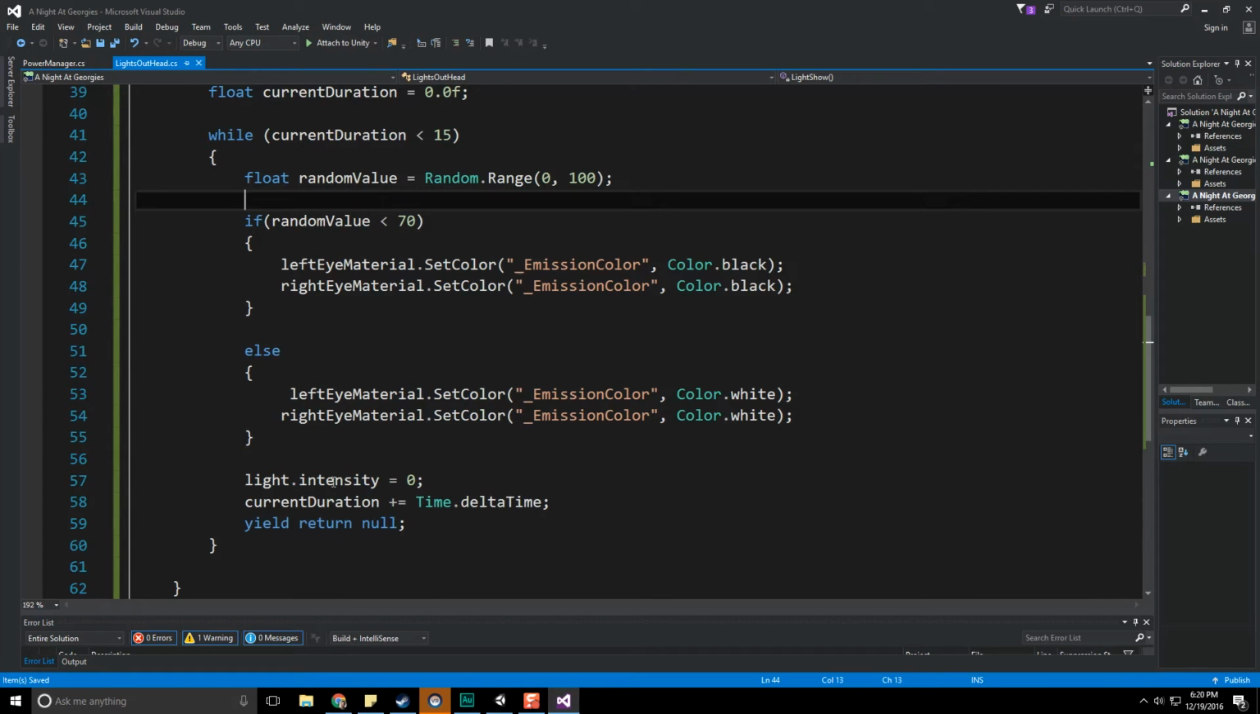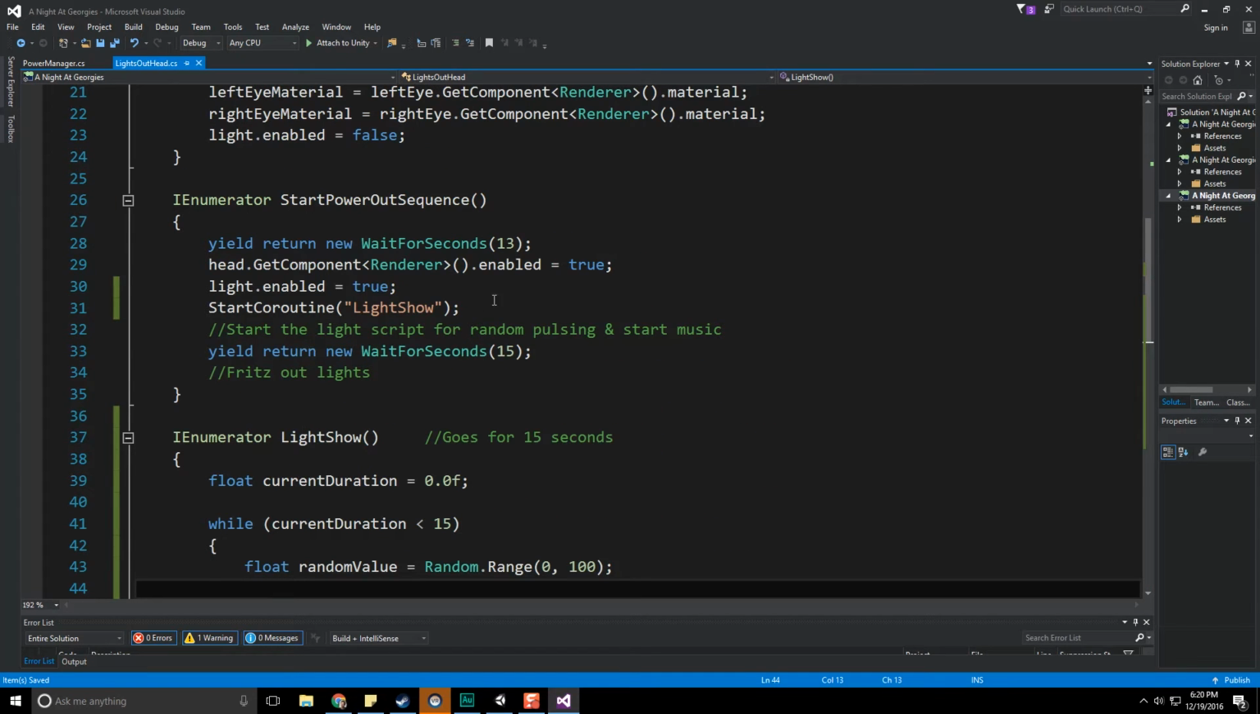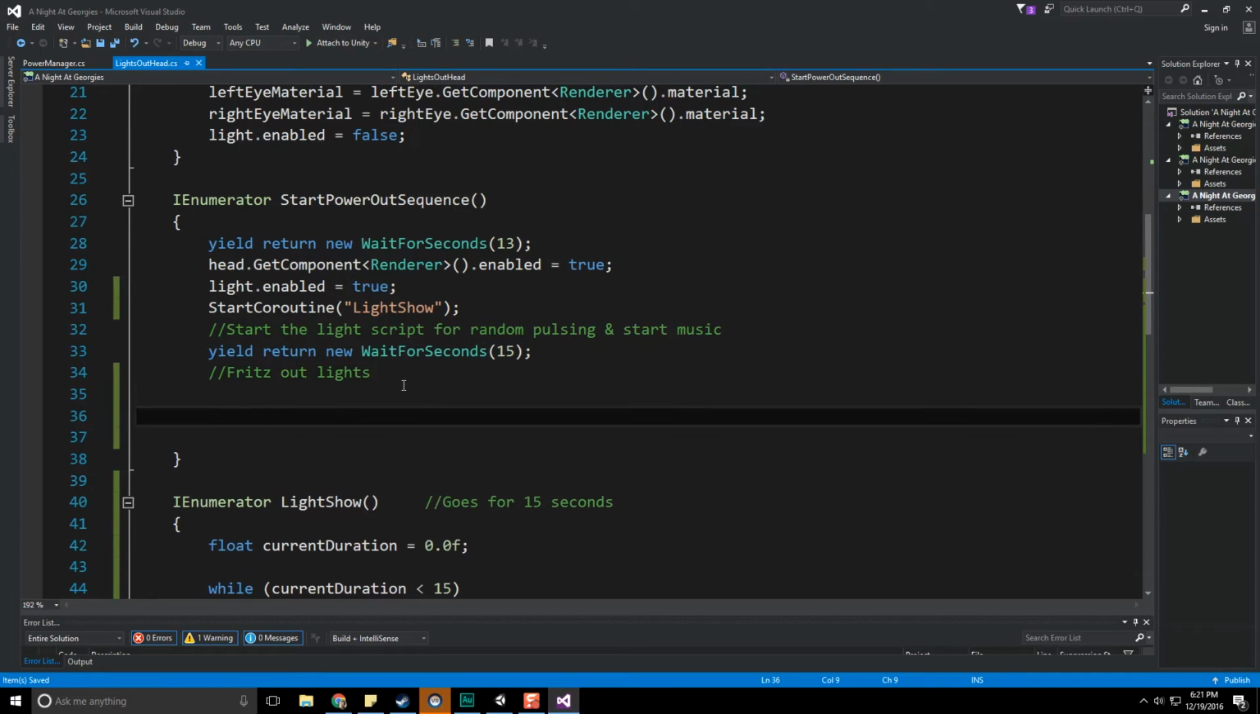Okay, so that's going to happen. This is going to do this. It's going to return null each time. We're going to get out of this thing. We're going to need to wait for that duration before this coroutine occurs. So we start that coroutine, and then we wait for it to basically end, whatever we want to do. And then we need to fritz those lights on and off for, what was it, 2 seconds? So fritz out lights for 2 seconds.